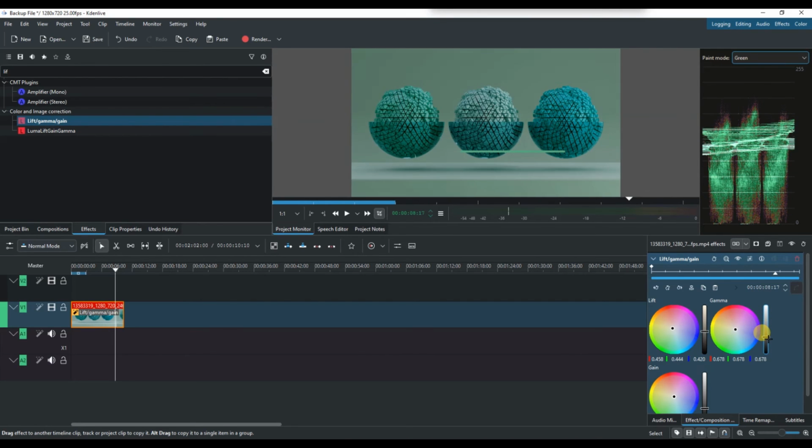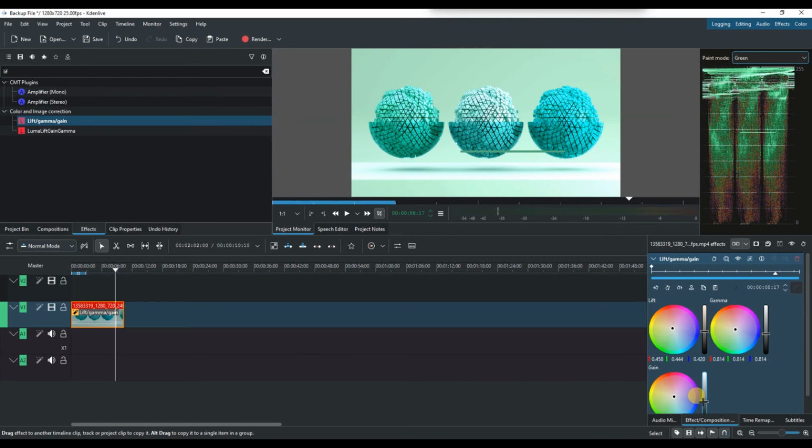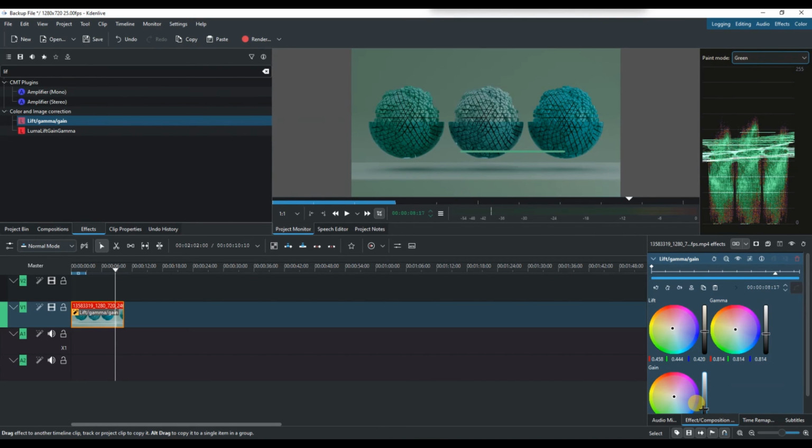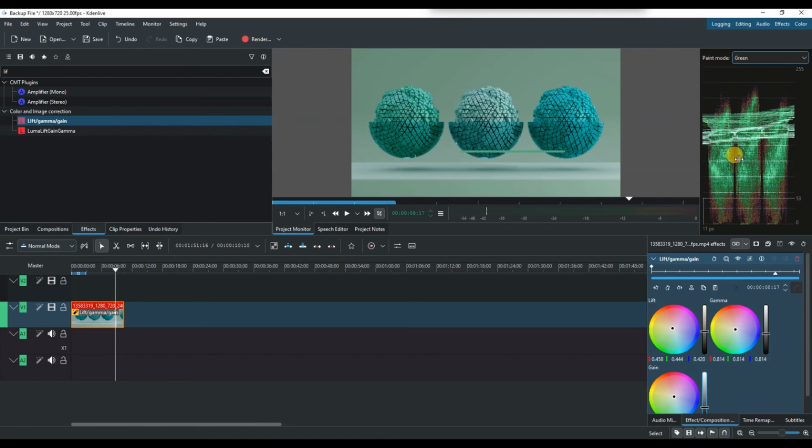Watch how the waveform shifts as you make changes, ensuring your values stay within the safe range from 0 to 100. Now you know how to adjust video levels using Waveform Monitor in Kdenlive.